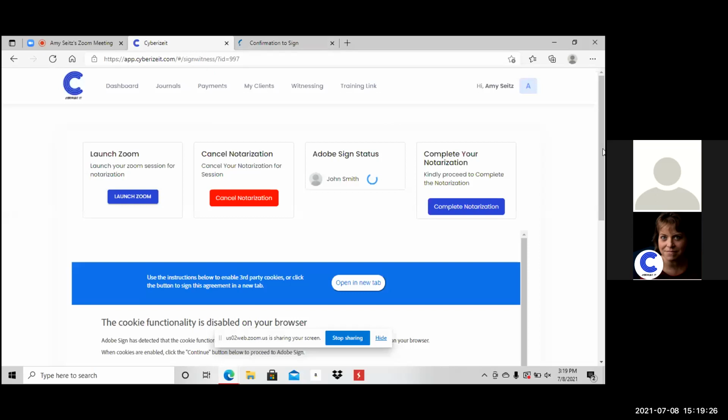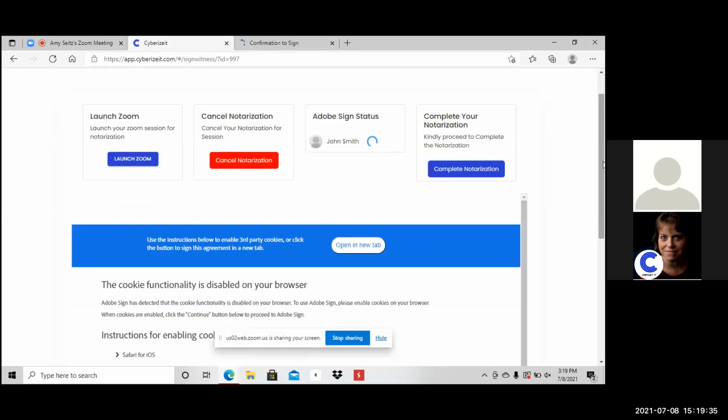Awesome. So you can see the Adobe Sign status is still circling, and that is perfect. And you can still see you can cancel this or complete it. But we are going to wait because we need everyone to sign the document. So please stop sharing.